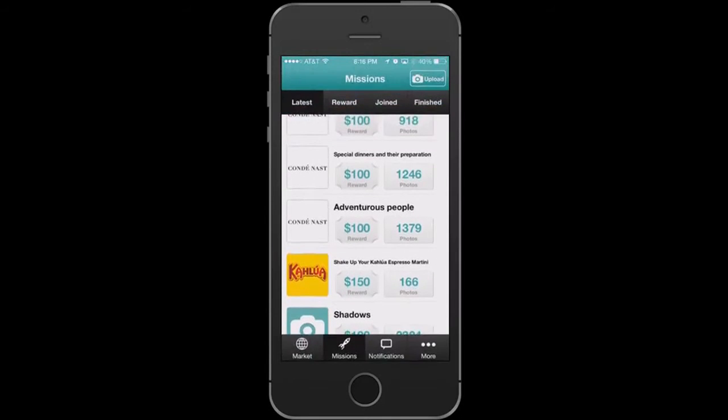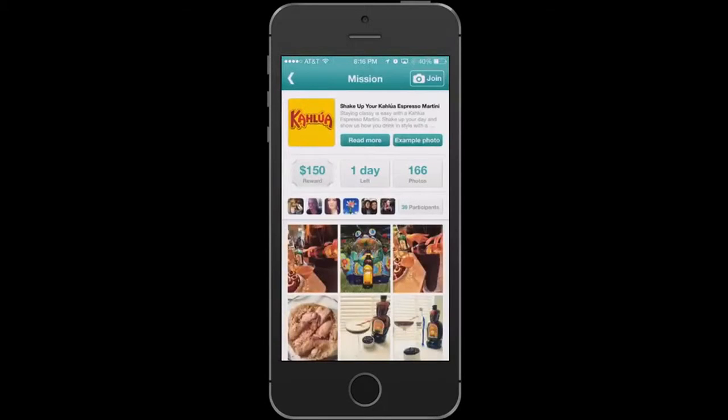In this case, let's use the Kahlua as an example. And we want you to take pictures of Kahlua drinks. We'll pay you $150, and then they'll give you an example photo you can check out. In this case, it doesn't want to load.